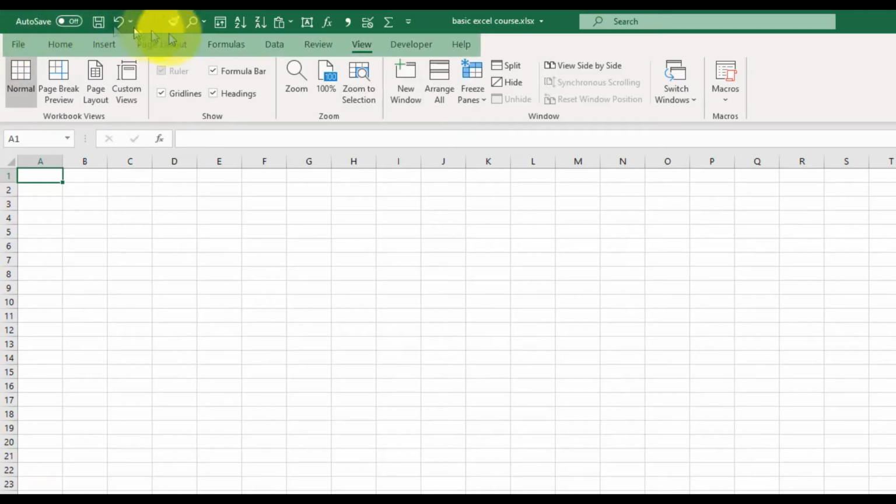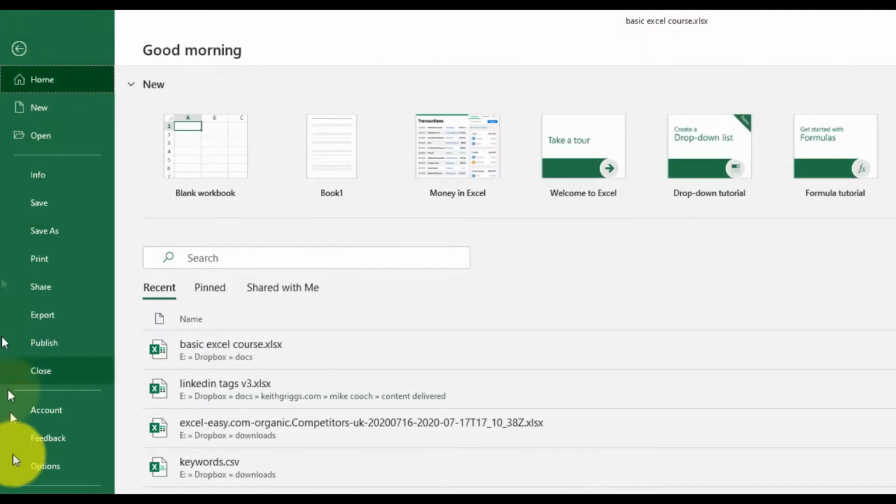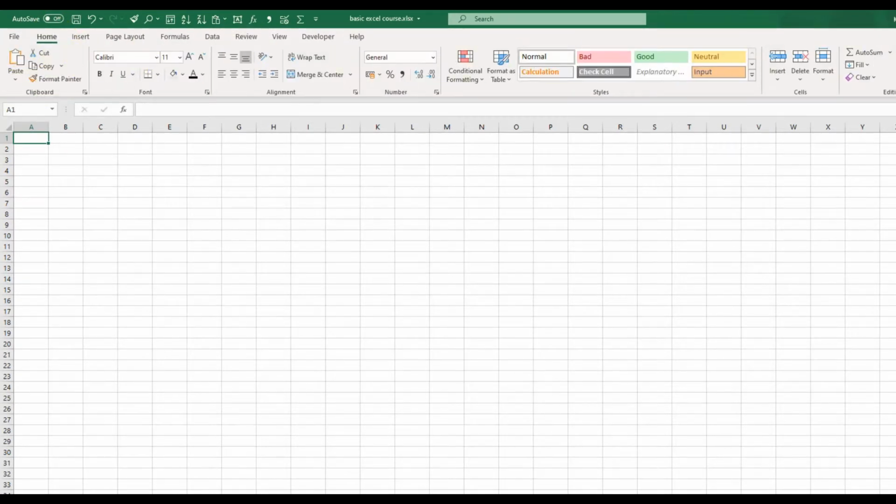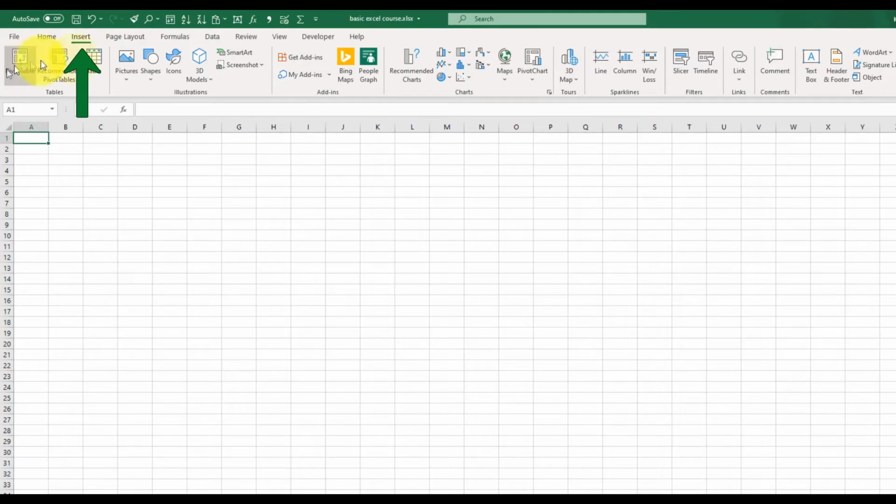The next line is these are all whole categories of the ribbon. File goes to this, which is the basic home, new, open, save, print, export functions. Home is the functions you use most of the time. You'll be in that one. Then insert is if you want to insert graphs, text boxes and things like that.